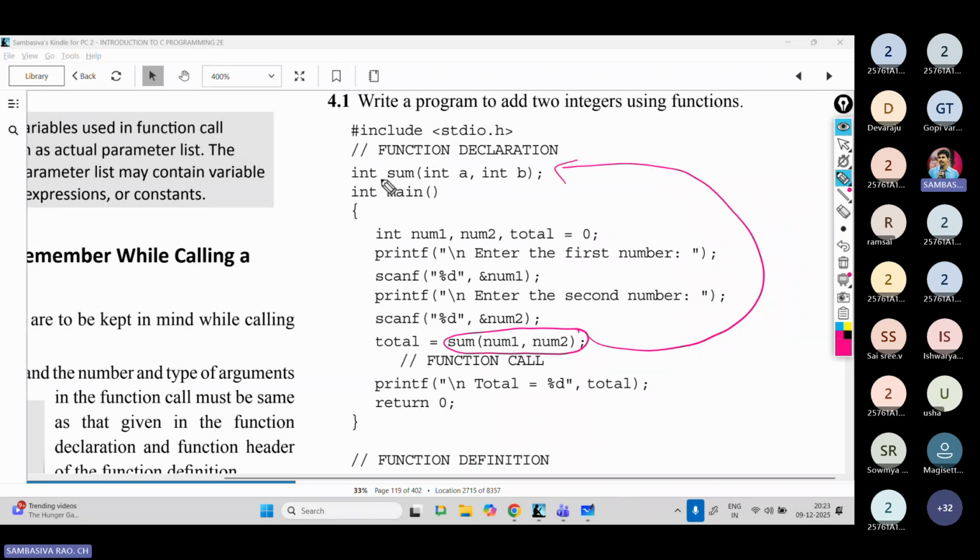In the function prototyping, you need to write the return type that your function is returning, the function name, and what type of parameters we have. So num1 is integer, num2 is also integer. That's why integer A, integer B I passed, and then it must end with a semicolon. Then the compiler will check whether the function prototyping is written or not. If you have not written it, it leads to an error.